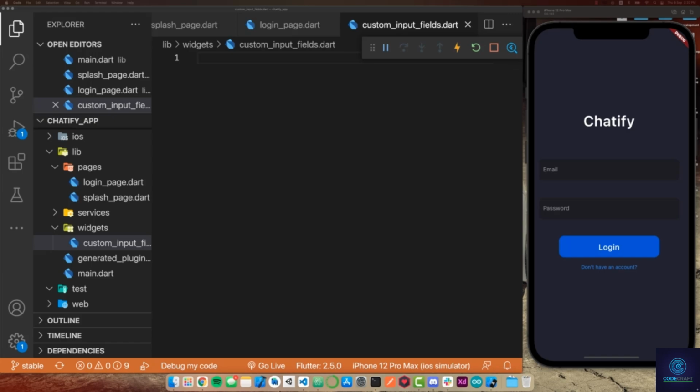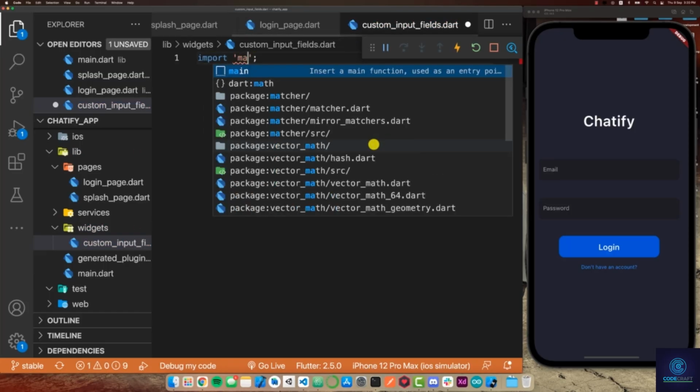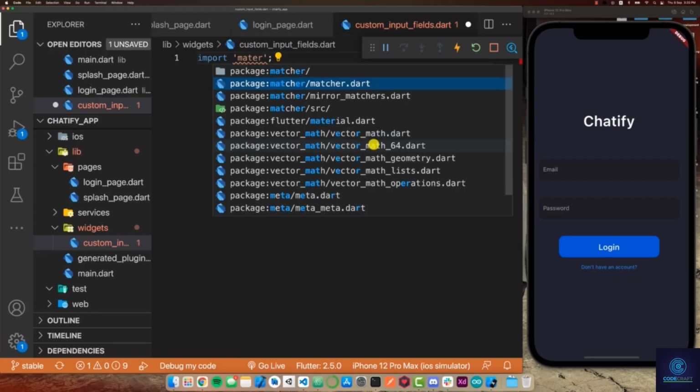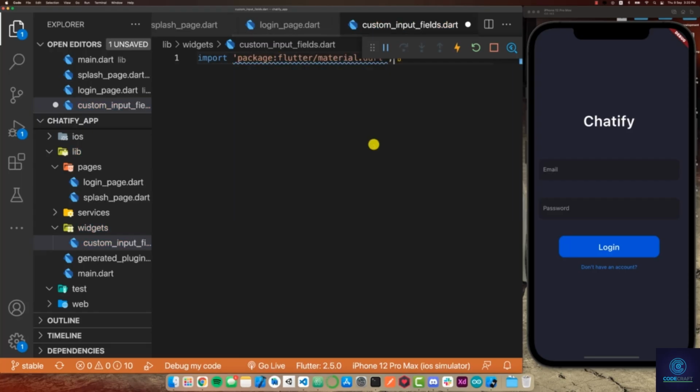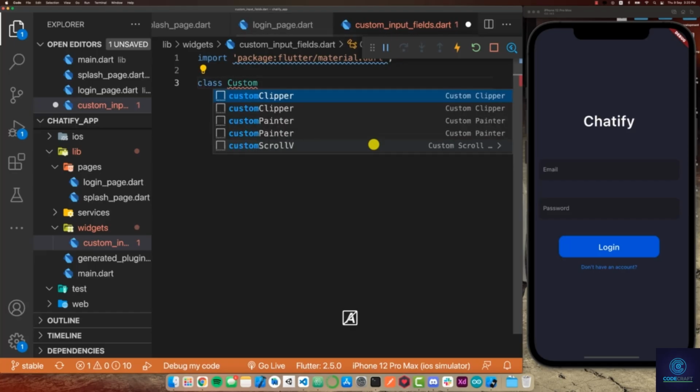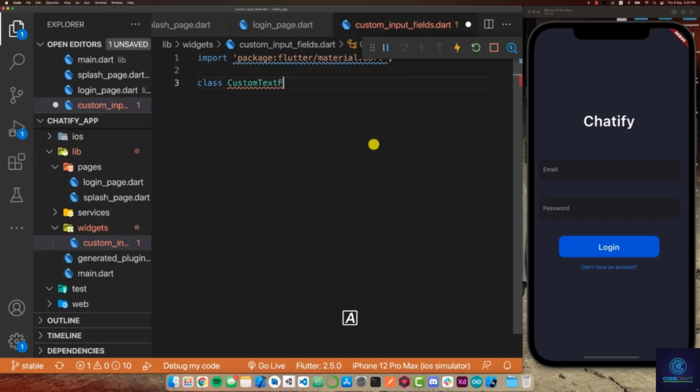So inside of here, what I'll do is define our actual widget for our text form field, let's just say, and then we'll use it at multiple different pages, and how we're going to do this will become apparent in just a bit. So I'm going to import the only package that we need, and that's our material package provided to us by Flutter. And then I'm going to create my class, which is going to be called CustomTextFormField, and it'll extend a stateless widget.